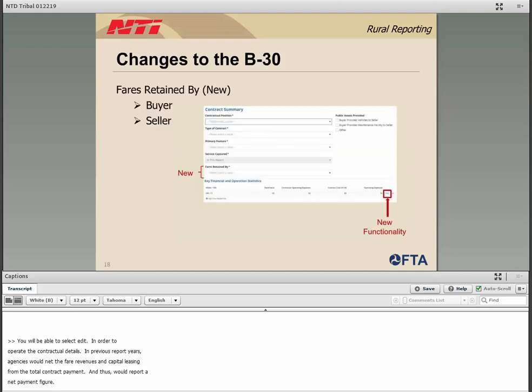There have also been changes to the Uniform System of Accounts, or USOA. The NTD uses uniform categories to collect public transit financial and operating information. These categories are defined in the USOA. These updates are intended to clarify reporting concepts to reporters and to increase the quality of data collected by the NTD.